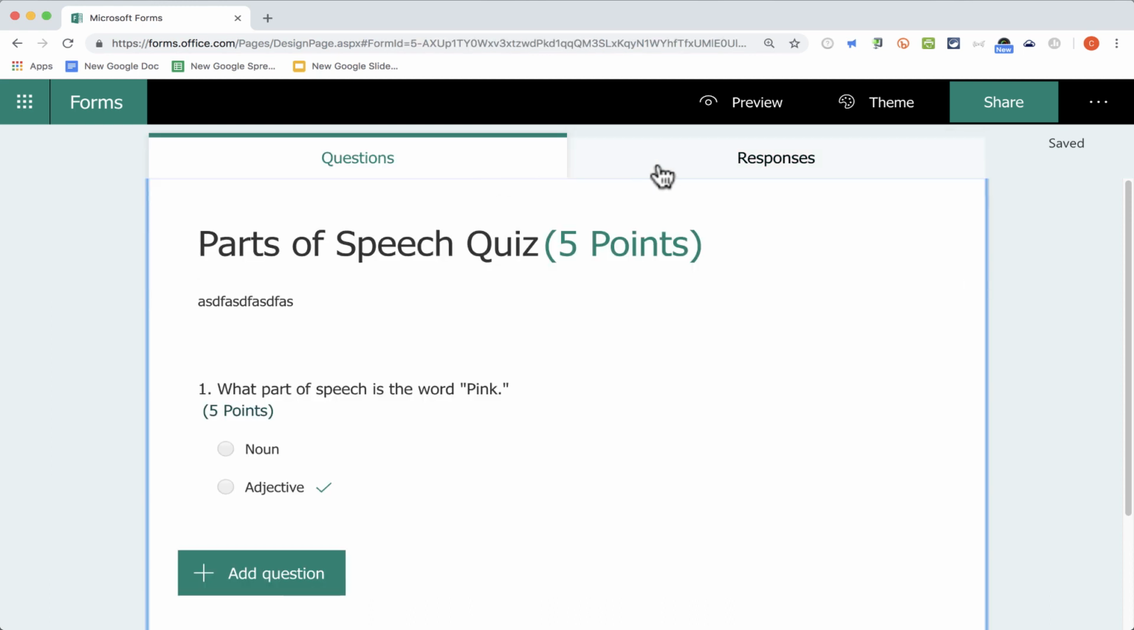So I really like Microsoft Forms. I think it has a lot of potential. It's very similar to Google Forms, but it has its own charms, its own pluses and minuses. If you're primarily a Microsoft user, if you use Microsoft Office a lot, for example, you might prefer Microsoft Forms to Google Forms.